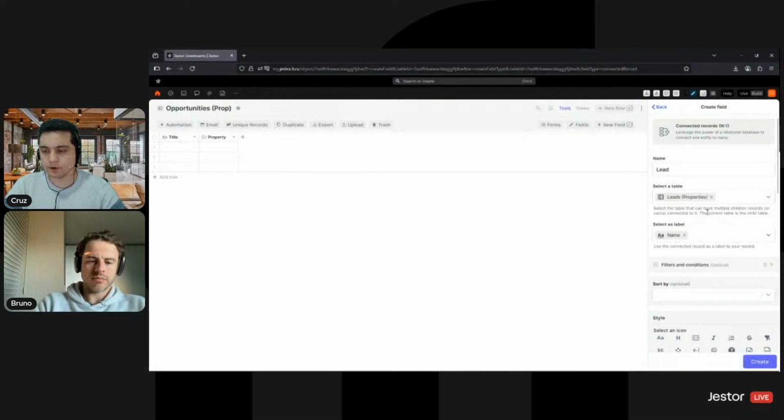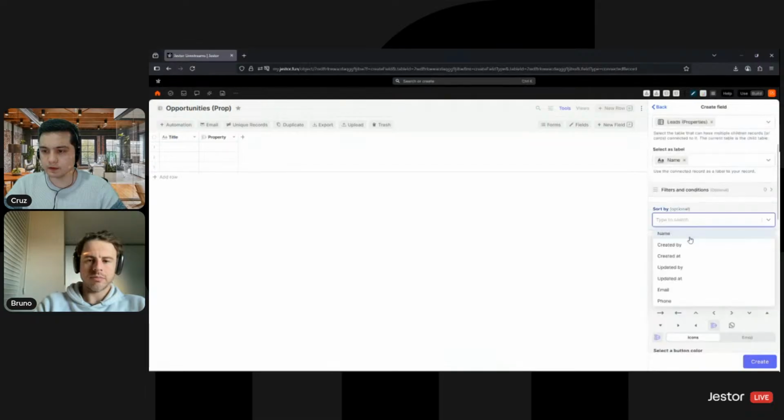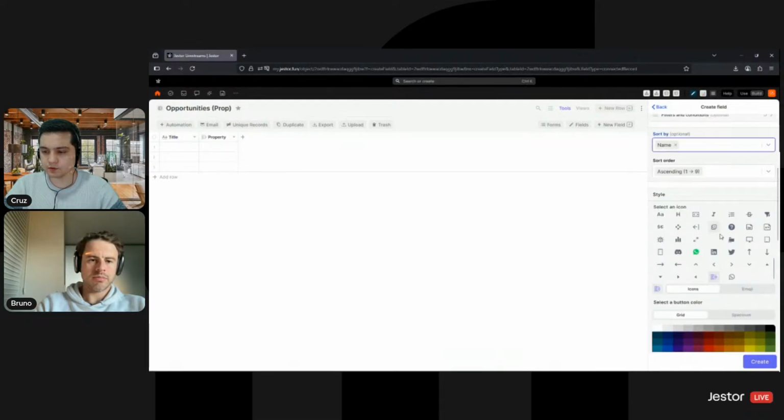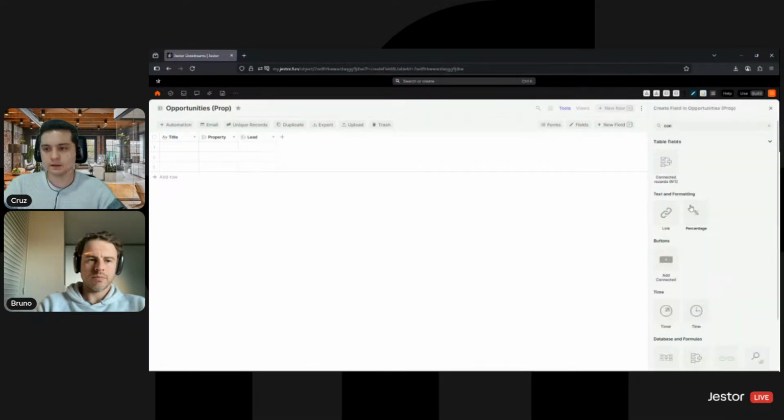There you go. And we're going to do the same thing of sorting and adding a specific icon and color. There you go. So if we think about this as a CRM, there's a bunch of stuff that we can add here that is specific to property management, but I want to get the basics right now.